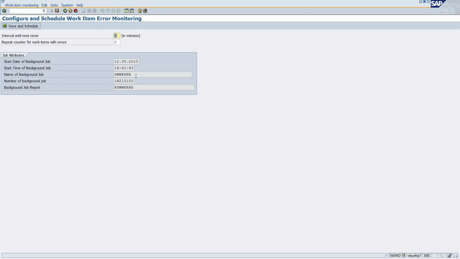So I have just clicked once again just to show you. Here also you can see how this job has been scheduled. Job has been scheduled, say interval until next rerun, 1 minute. Okay, repeat counter for work items with errors too. So like that the job is there, the counter means 2 times it will repeat by default.